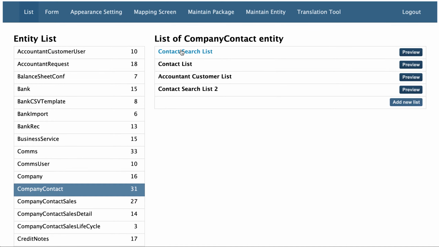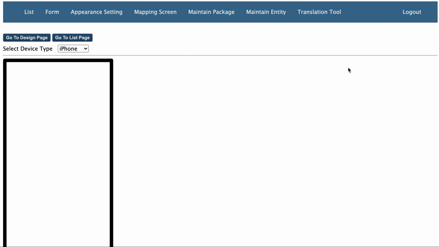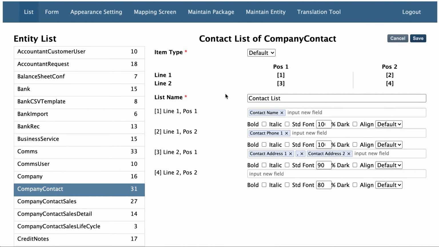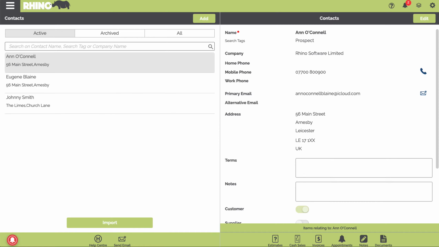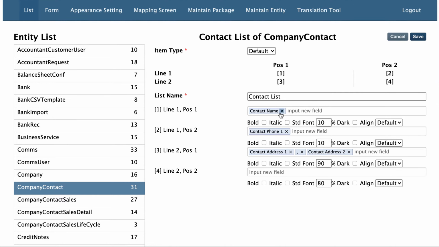So you can build different lists in the app. A quick example is the contact list. And if we go in and have a look at it, and we go into the design. If I look at the app, we have the concept of field 1, line 1, position 1, line 1, position 2, line 2, position 1, line 2, position 2. So there's 4 fields. And what the UI builder allows us to do is go in and quickly update all of this. In this particular example, we can see the contact name, line 1, position 1.